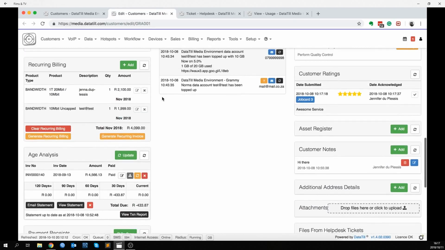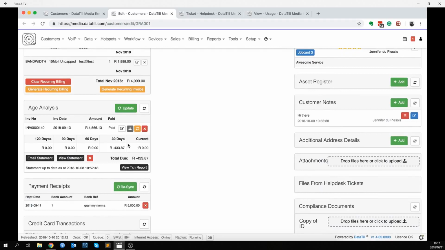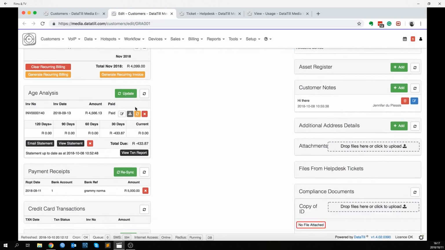Then underneath our recurring billing, we have our age analysis. So to see this update button, you will need a certain permission. Otherwise this becomes quite server intensive if all your debtors clerks click on the update button all day every day.